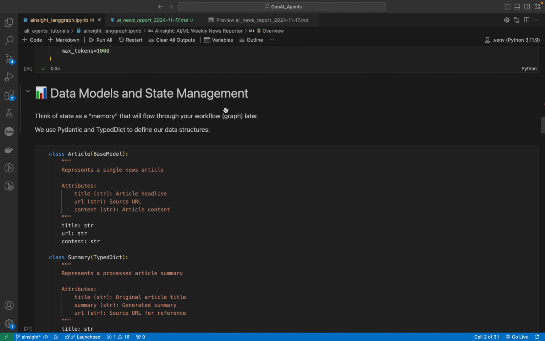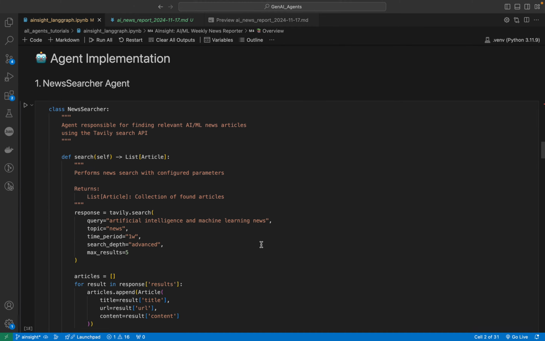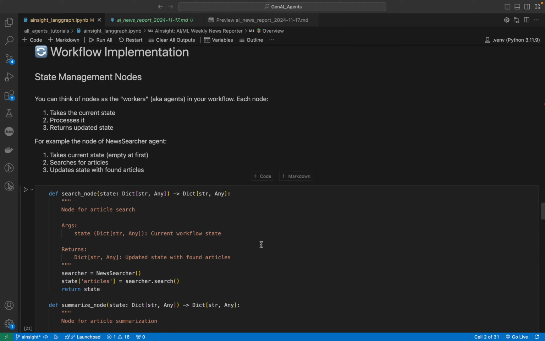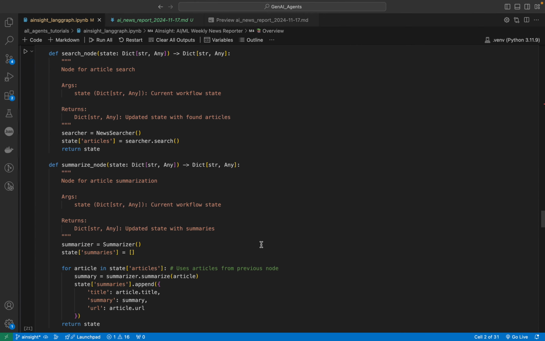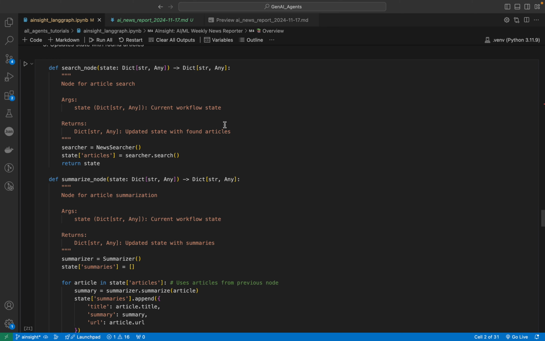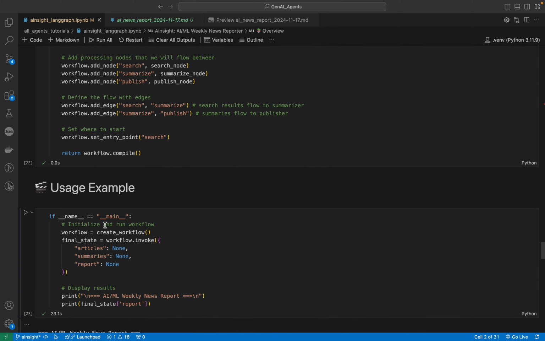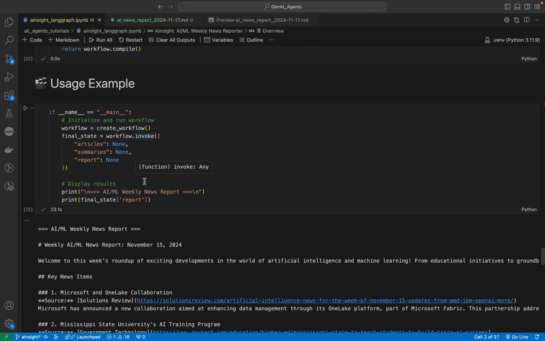So first we start by defining the state, which is the memory that will flow through the workflow between the agents, and then implementing the agents themselves, the methods, what they do, and finally implementing the graph or the whole workflow. This is by adding the agents as nodes in the graph and defining the edges, which is how they interact with each other, and that's it. We can just invoke that workflow that we've just defined to run the application.